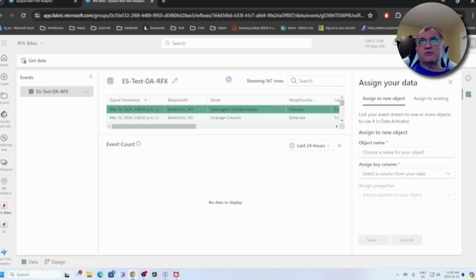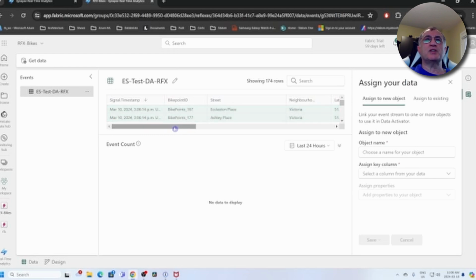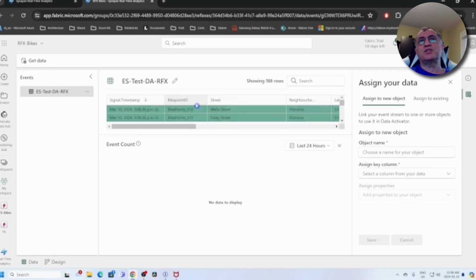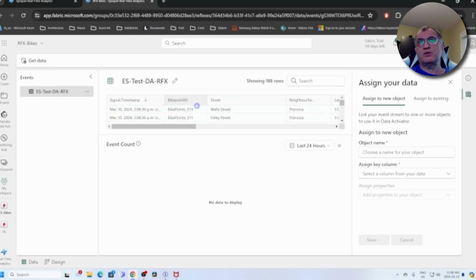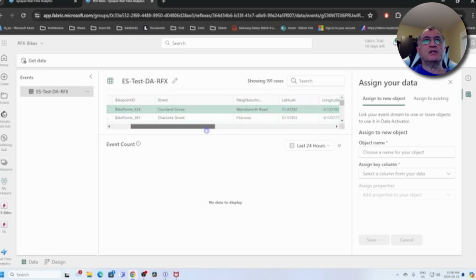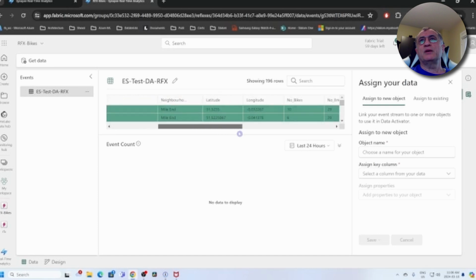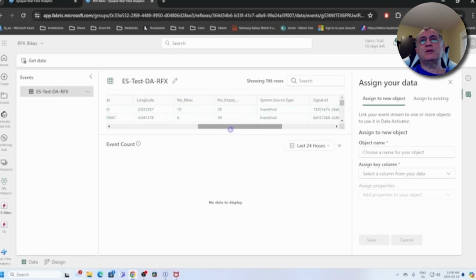On the central part of the screen, we have two panels. So at the top, we are seeing the sample of data. So in this case, this data represents bike renting information from, I believe, London. So that's play data. We have signal timestamp. And then we have bike point ID. So it's, I think it's bike station ID, which can be treated as a primary identifier for this data. Then you have some other data, some string type data. So for example, street, neighborhood, and we have some numeric attribute of this data.